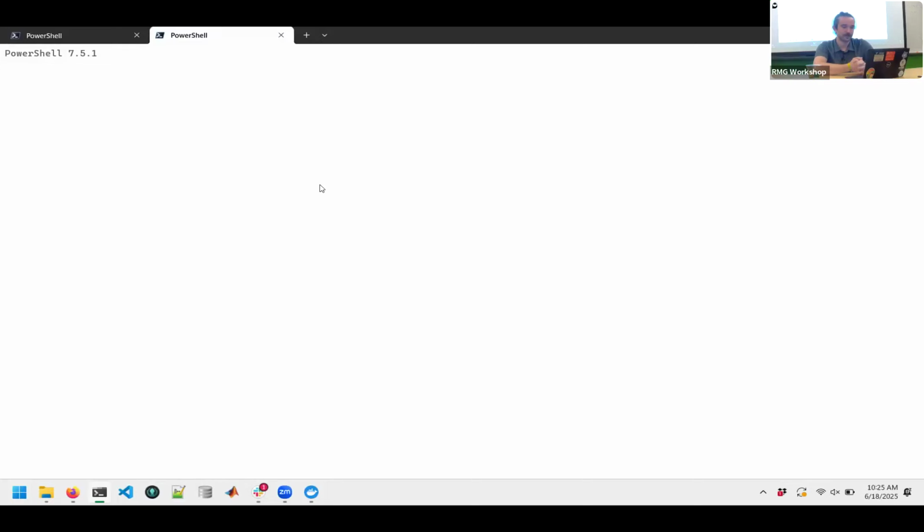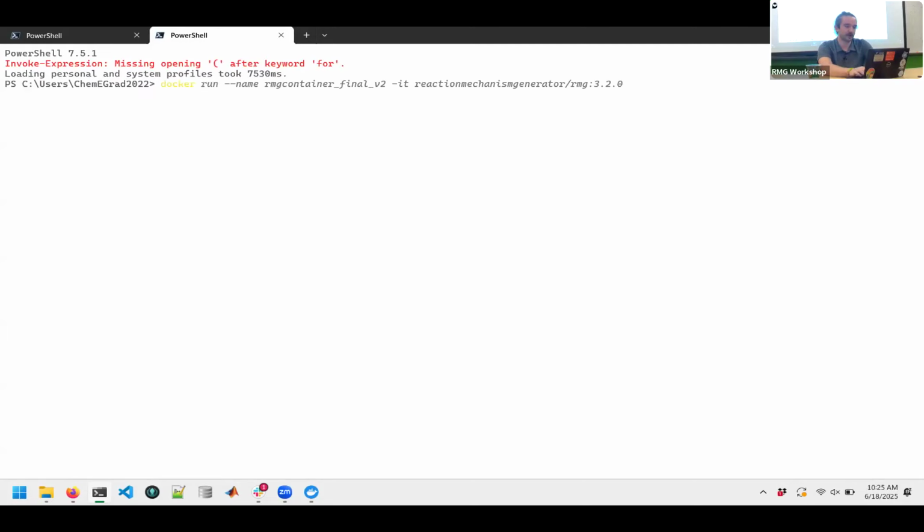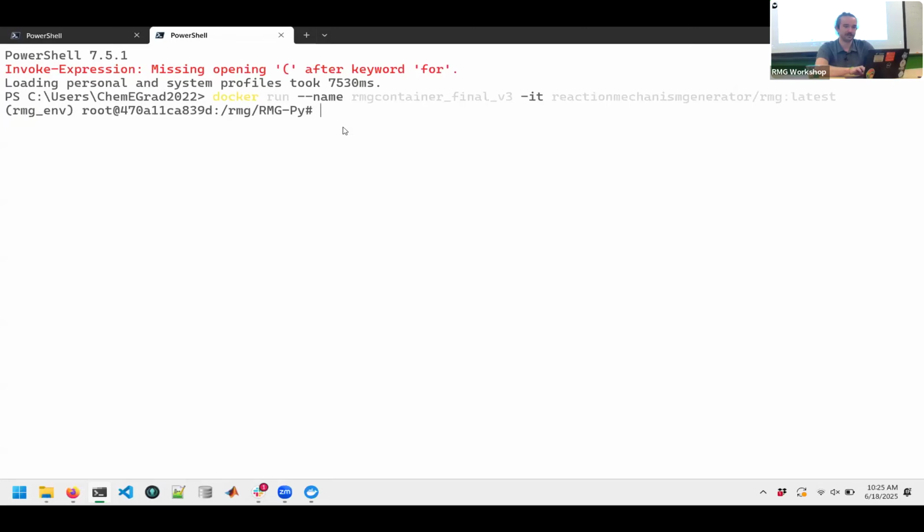The latest version of RMG, which we're hoping to call RMG 3.3 shortly, no longer requires that you have Julia installed or available. And if you do have it installed and available, but you don't use it, it should just skip the process of running all of those extra compiles and things. So this container that I've just opened is running the latest version of RMG. So again, I can run Python rmg.py.